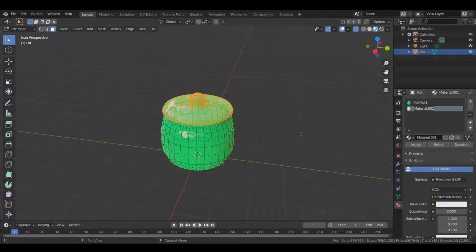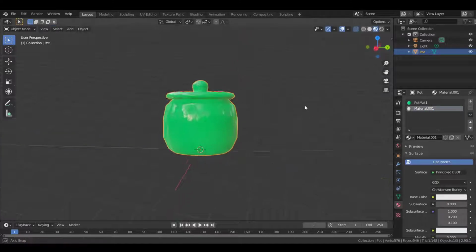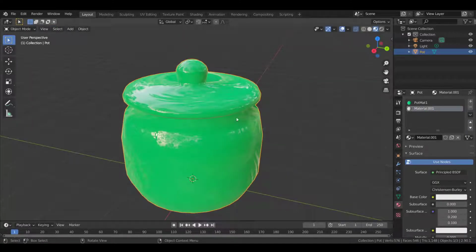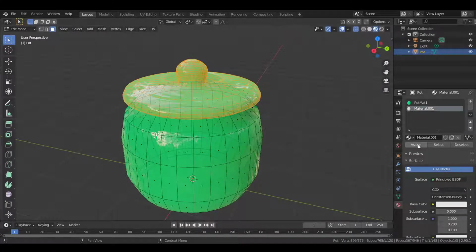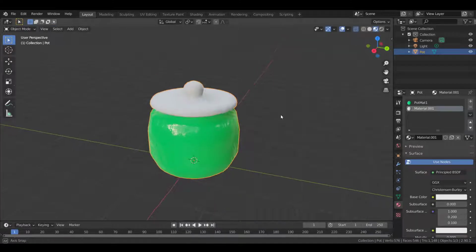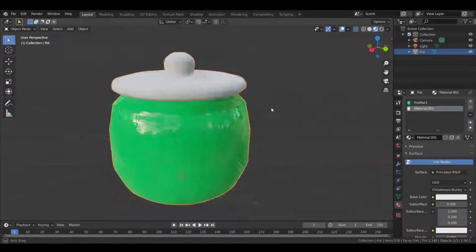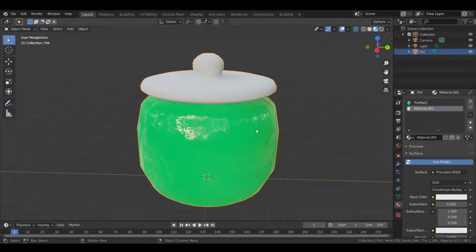But if I go out of edit mode, you can see it's still fully green. That's because we haven't assigned it. So now we'll assign the material to it. Now the top is white while the bottom is green.